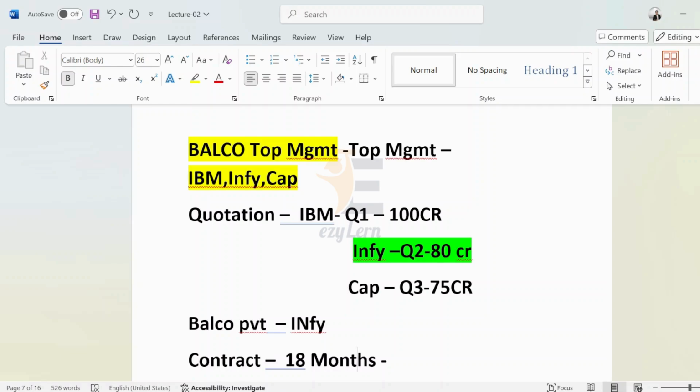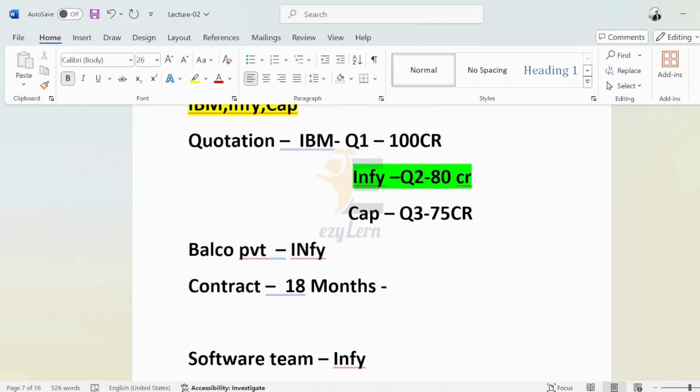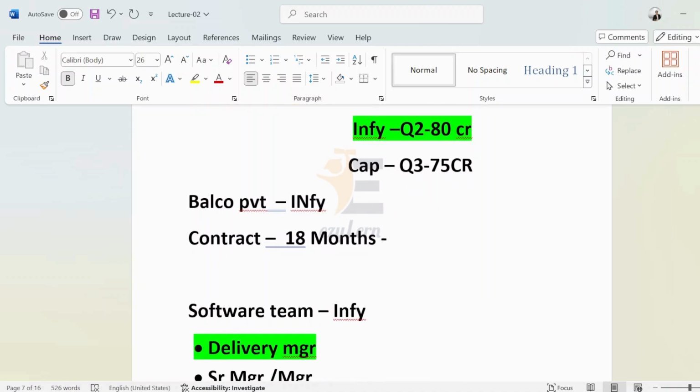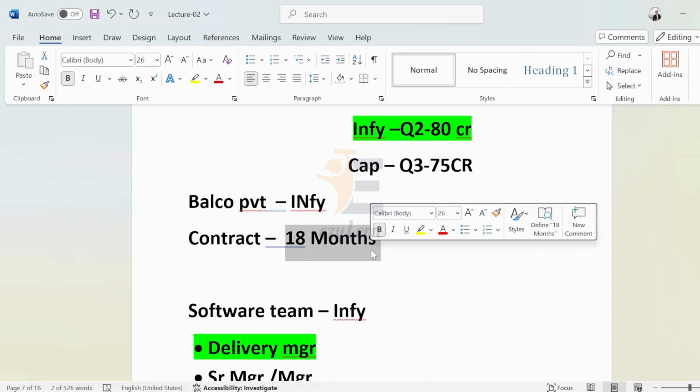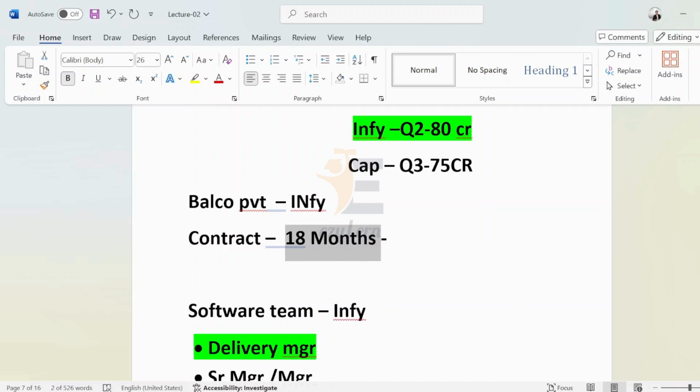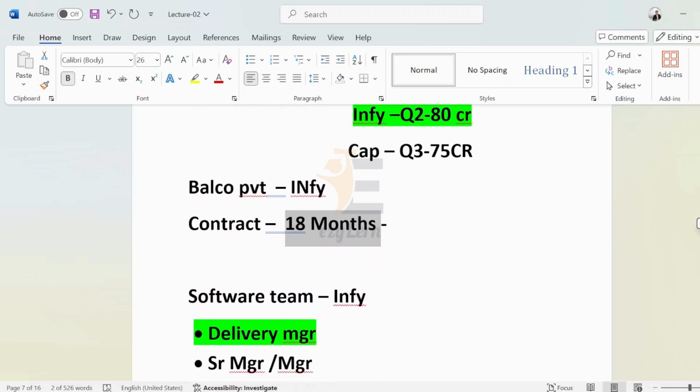So what Infosys will do is make a dedicated team. They will prepare a dedicated software team that will be responsible for the implementation project for the next 18 months for that Balco. In that software team, there will be functional consultants, technical consultants, some Basis consultants, and some pre-sales also. So a complete team will be there.